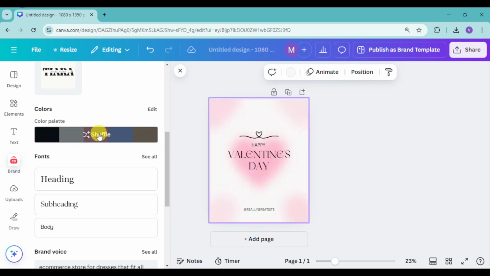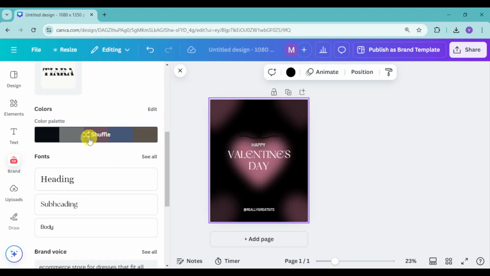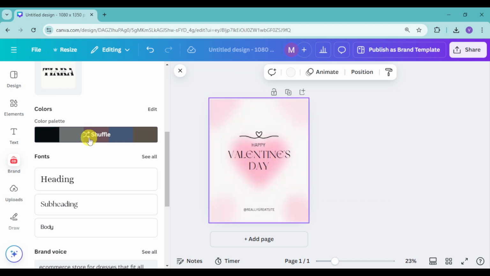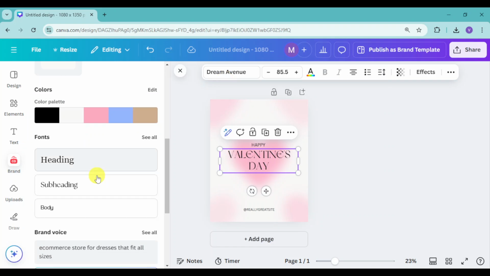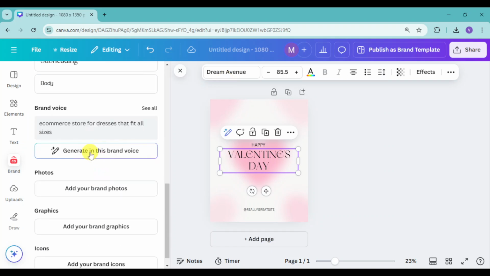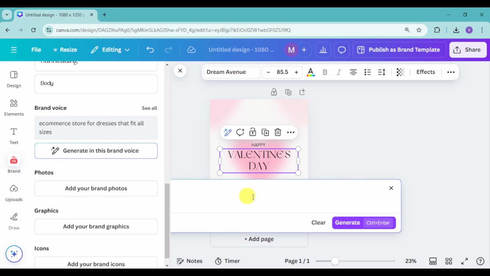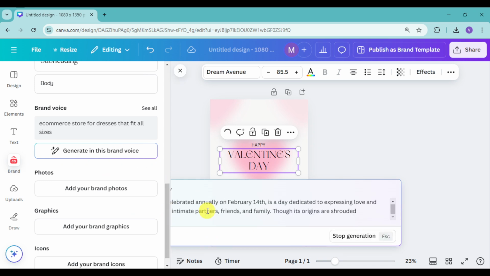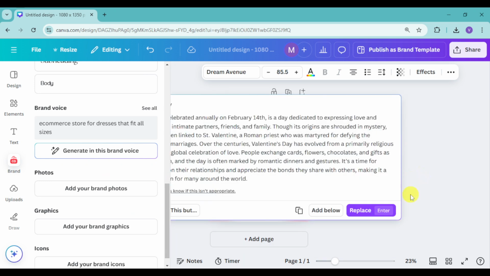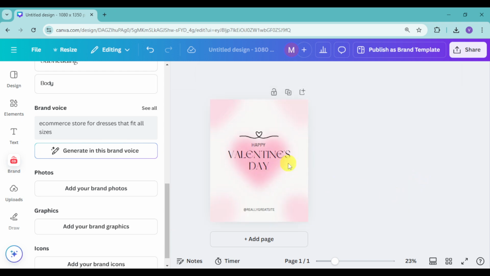You can also shuffle again in order to see what colors we can choose from according to our brand. So you can choose something like this or something like this. Now, as you can see, the fonts will also be updated according to what we have. So for example, let's click on it. As you can see, they use Stream Avenue for this one. And then you can also generate in this brand voice what we want to have. Let's click on generate and it will give you something such as a description of what we can add onto our social media posts.